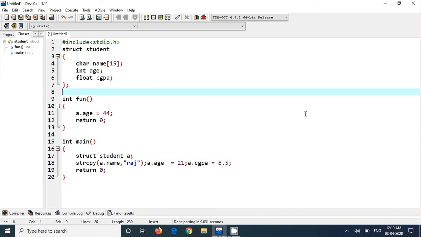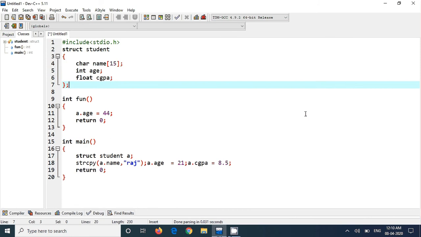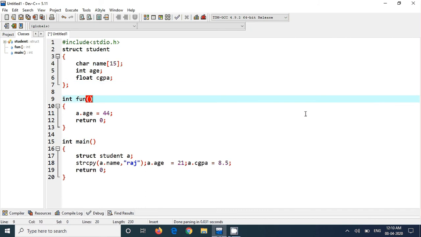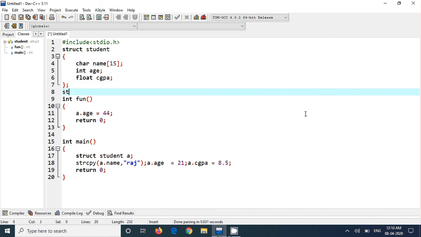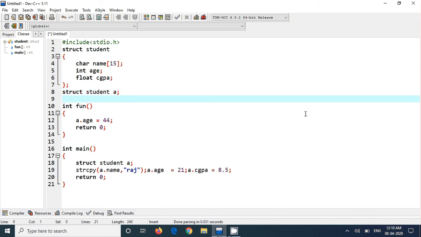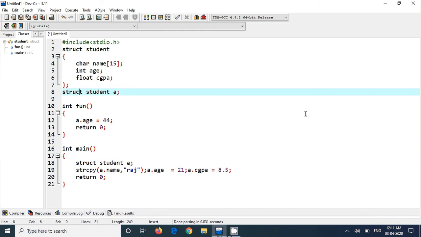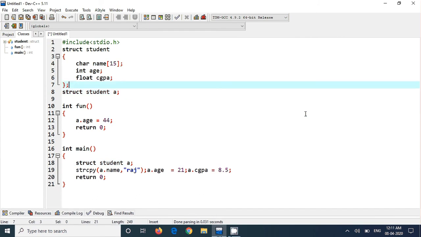If I want to make something visible to all the functions, by general rule we have to declare the structure variable outside. So if I declare struct student A outside, then this A is a global variable. Even here, this A in main is a local variable. Both are different: this is a local variable, local to main, and this is a global variable we have declared. This is one way to declare; or we can declare it like this, just putting A after the structure definition. So this is also a global variable declaration.